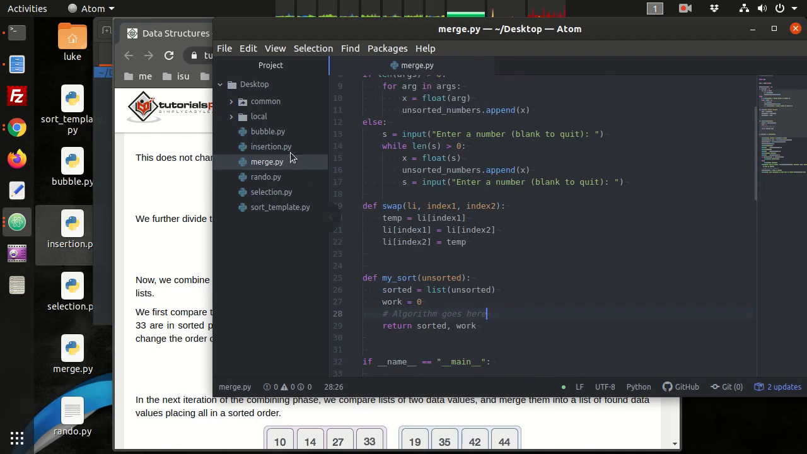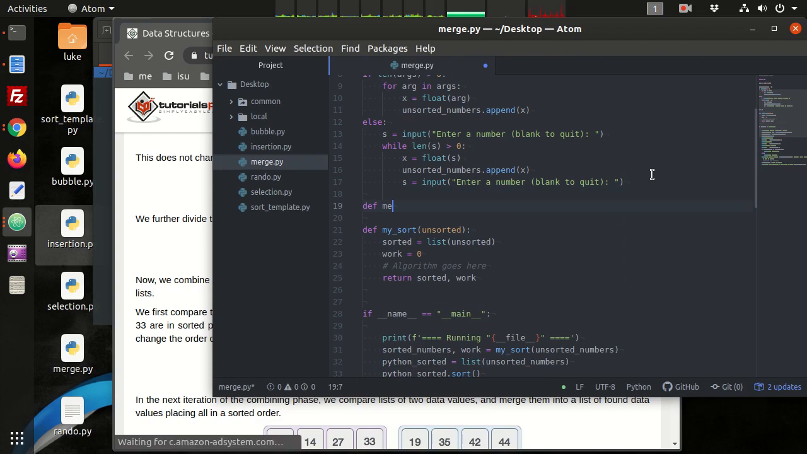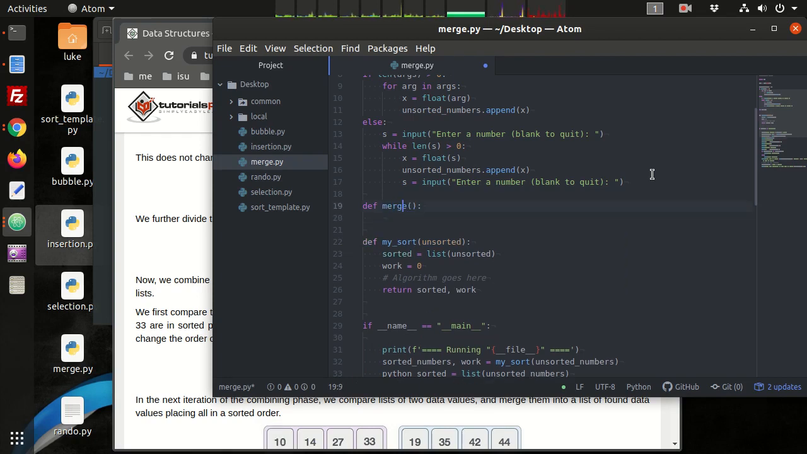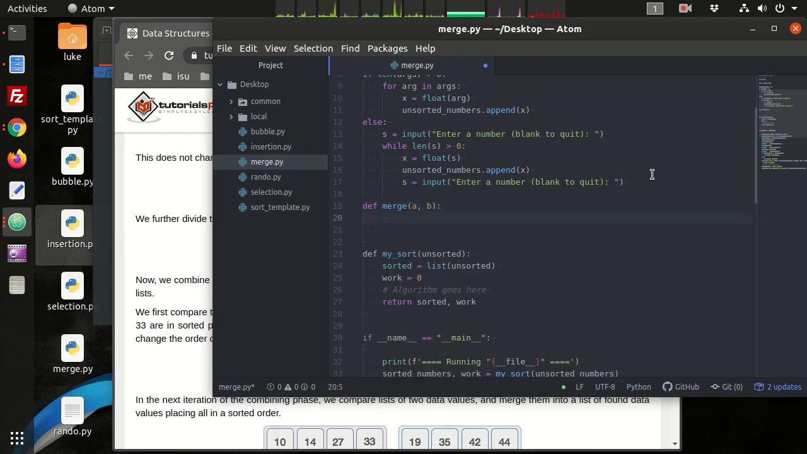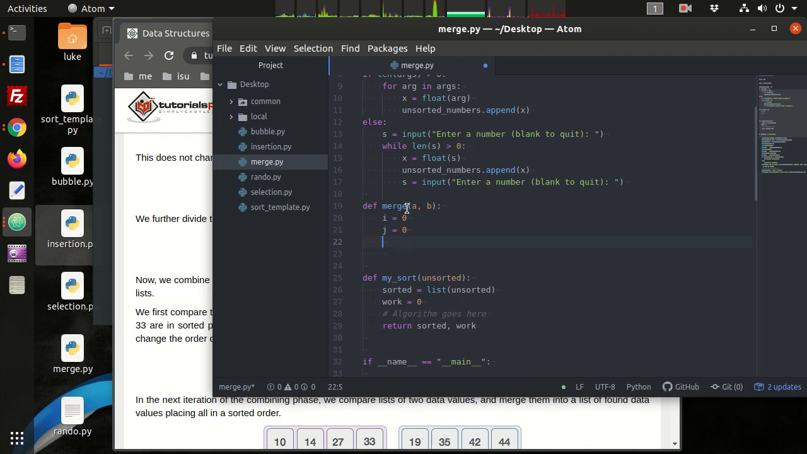Okay, so our other sorting algorithms make use of a swap function. Merge does not make use of the swap function. Instead, we have a merge function. And merge is going to take two lists, A and B. And we're going to have an index value starting at I equals 0, and this is going to be the index value of A. And then we'll have an index value of J equal to 0, and that's going to be the index value of B.